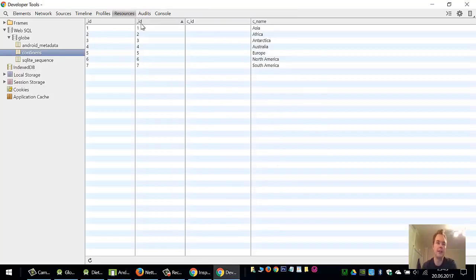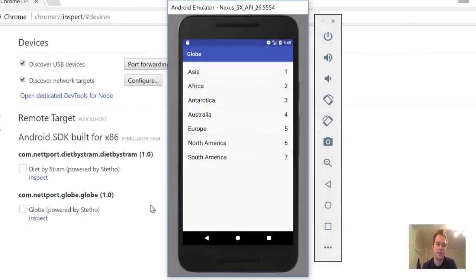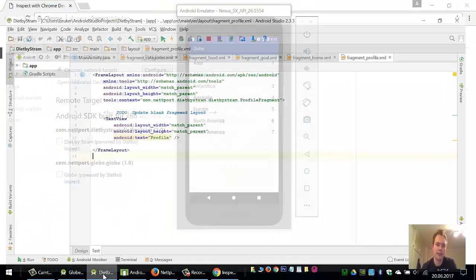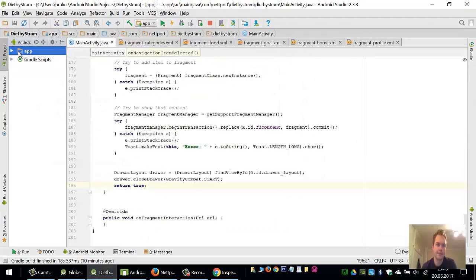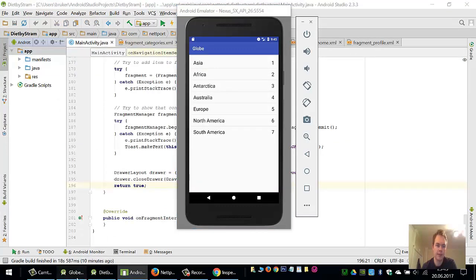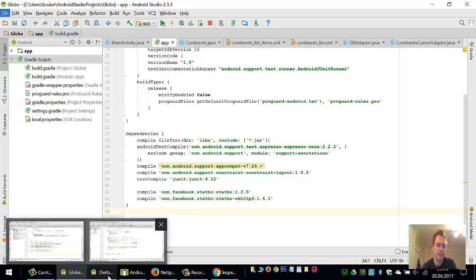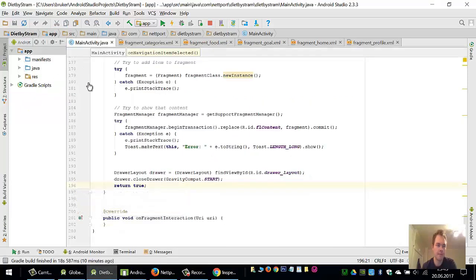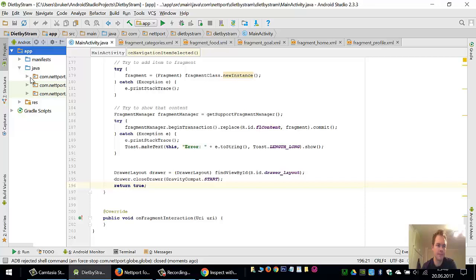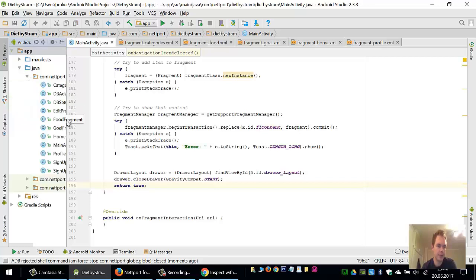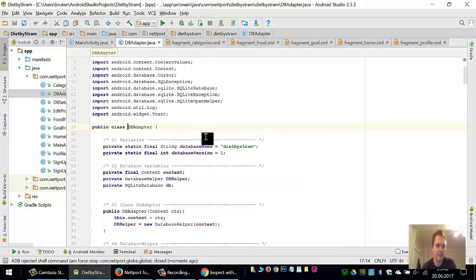And if you see here, the ID has an underscore and then ID. So we have a problem with our app because we didn't create this ID field for all our fields. So the first thing we have to do is actually to change our table layout. So just close the emulator and just close this project. Then we can go to DB adapter.